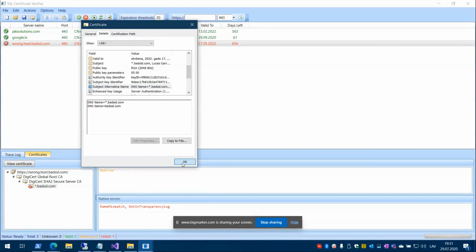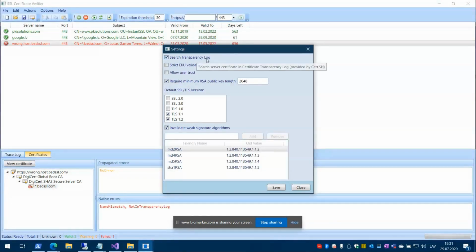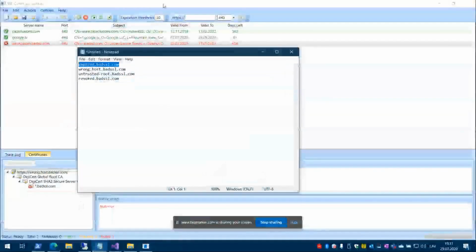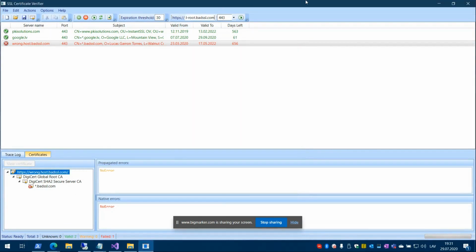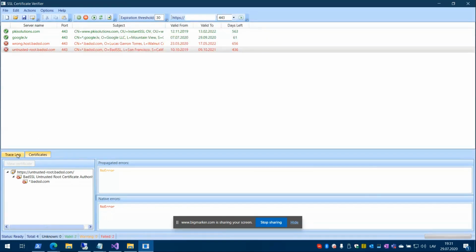And as I said, we have checked the certificate in the CT log, and it is not logged there. And we can check CA certificates, but they are pretty valid. We can check a few more endpoints, fire them. Okay, untrusted root.